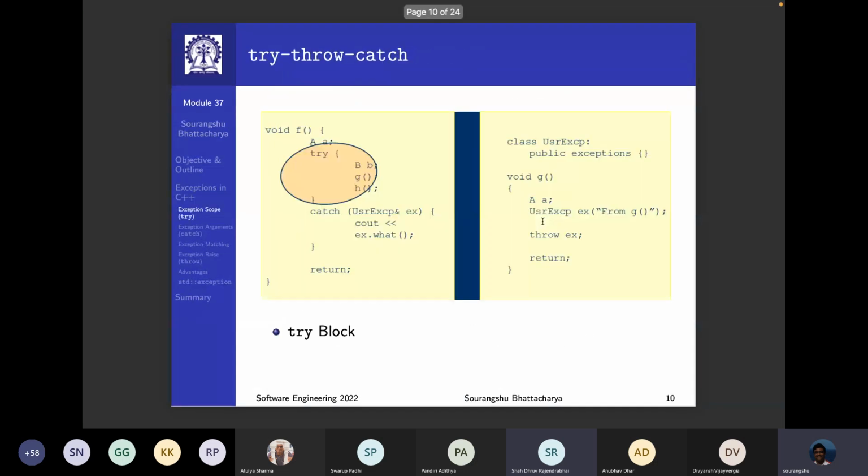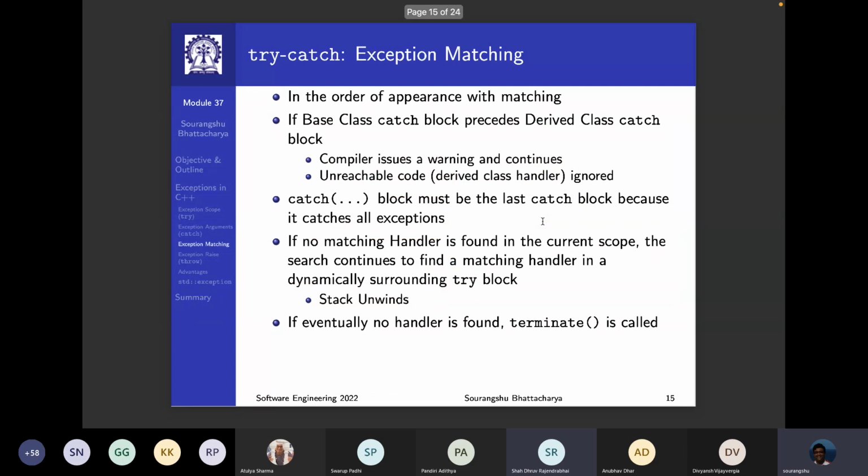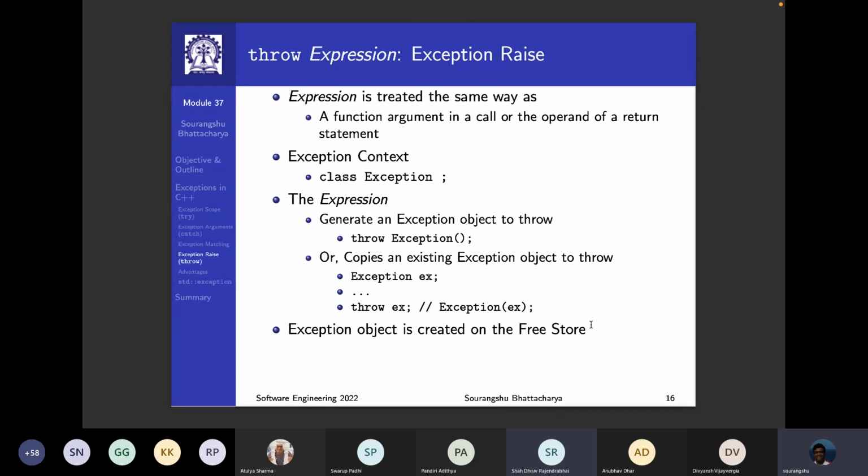So matching will continue if it's a nested try block, in the dynamically surrounding try block. In this case, the stack unwinds of the previous block. And eventually, if no handler is found, then abnormal termination is done using the terminate method.